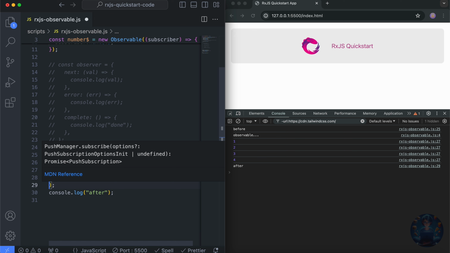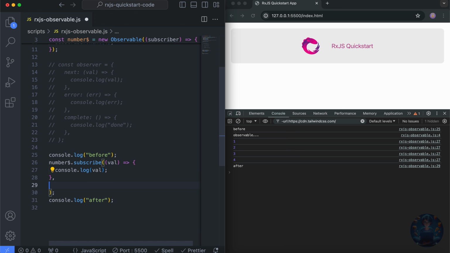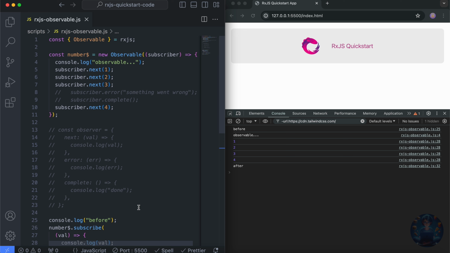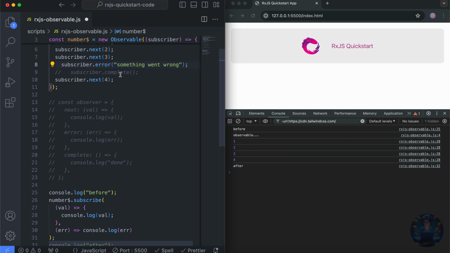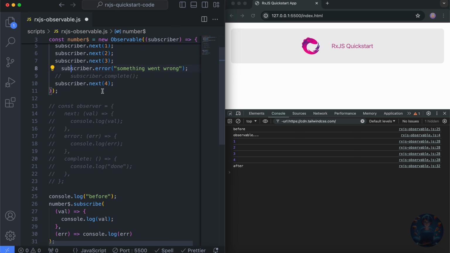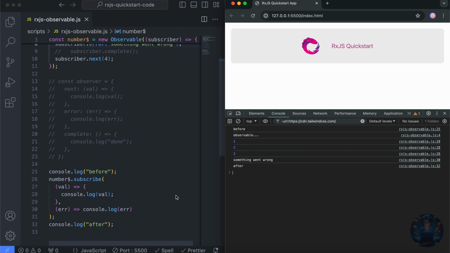The second one is the error function. So we'll have error, okay, and let's just log it. Console.log error. Okay, save it. We are not emitting any kind of error here. So let's bring this back. Save it. So you can see we didn't have any kind of emission here, so nothing was logged. So we'll just save it. And now we have something went wrong being logged.